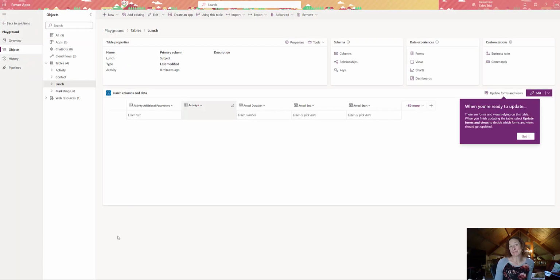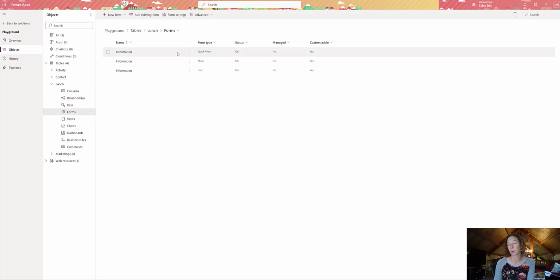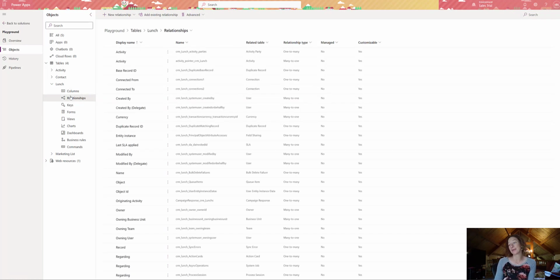Now that lunch has been saved as a custom table defined as an activity type, I can start to manage this the same way that I would manage any table in Power Apps. So I can, for example, come into the columns to view all the columns that I currently have. I can add custom columns. I can navigate to the forms and I can change the fields displayed on the quick view, then the main form. I also have the card form. I can build relationships to other tables. So there's a ton of stuff you can do.